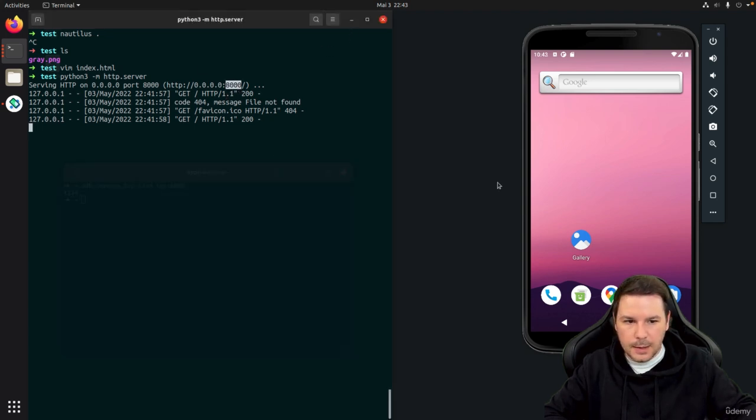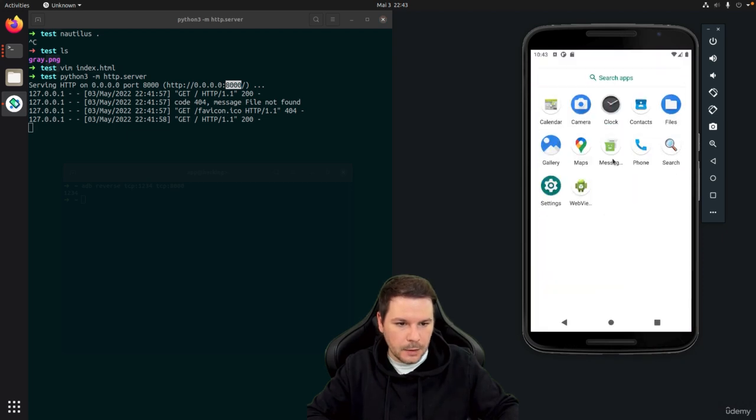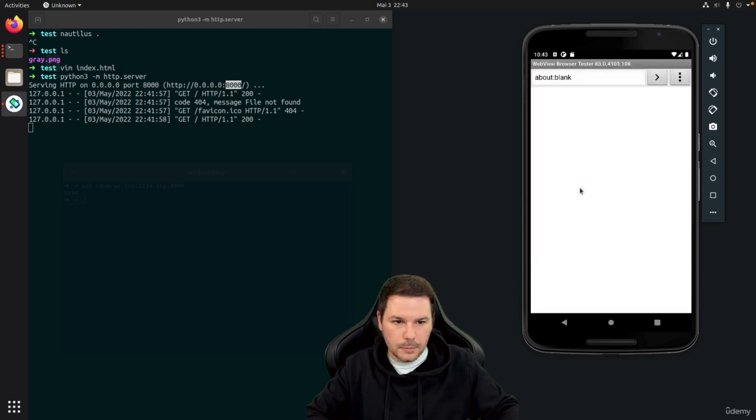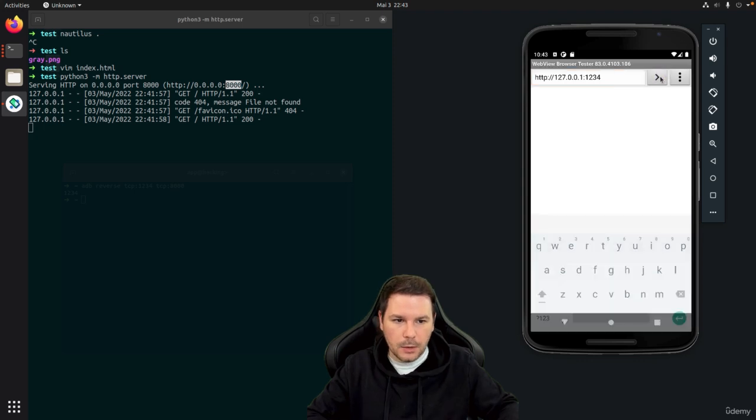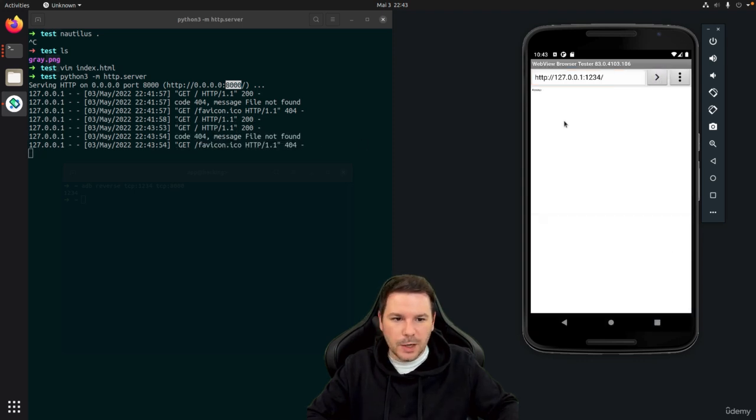Okay, let's see. We've got no browser, but we've got a web view. This should also work. Okay, let's open http://127.0.0.1:1234. So this should print out our website, which is running on our Ubuntu VM, on the smartphone. Let's see, 3, 2, 1. Yes, I already see those requests, and we can see reverse, and we have no title, but yes, this is the page.